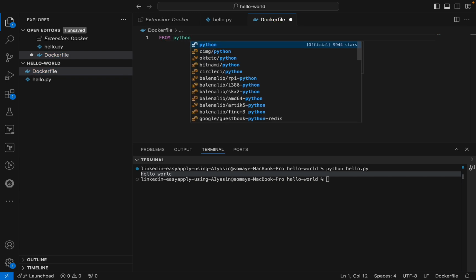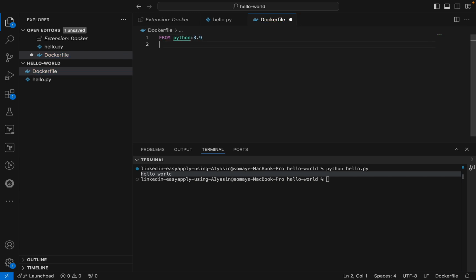In our case, since we're working with Python, we'll use the official Python image. For example, FROM python:3.9 tells Docker to use the Python 3.9 image from Docker Hub as the foundation for our custom image. If the image isn't already downloaded, Docker will fetch it automatically.